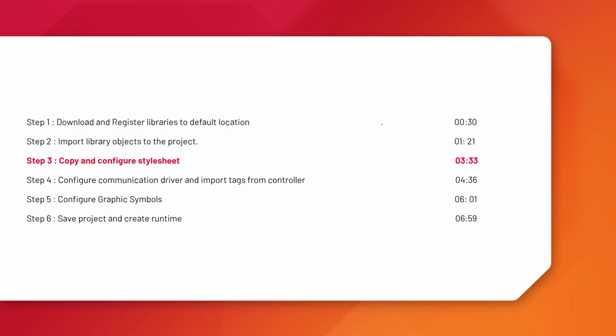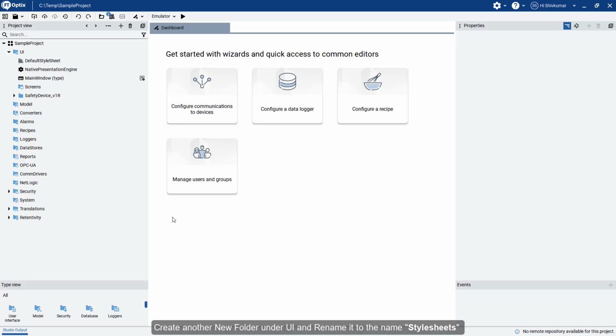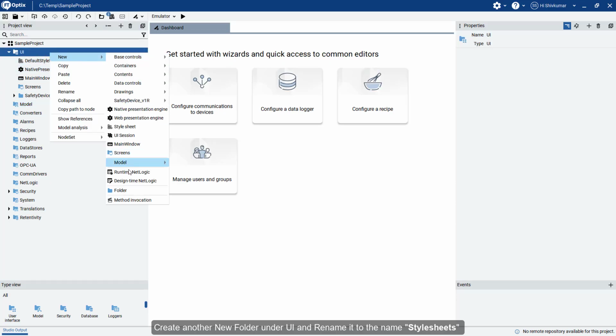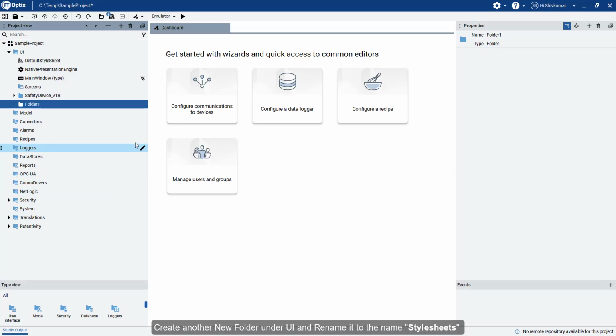Step 3. Copy and configure the style sheet. It's a good idea to organize your project's style sheets in a dedicated folder. Add a new folder within the UI folder and rename the folder to Style Sheets. Use the edit symbol to rename the folder.